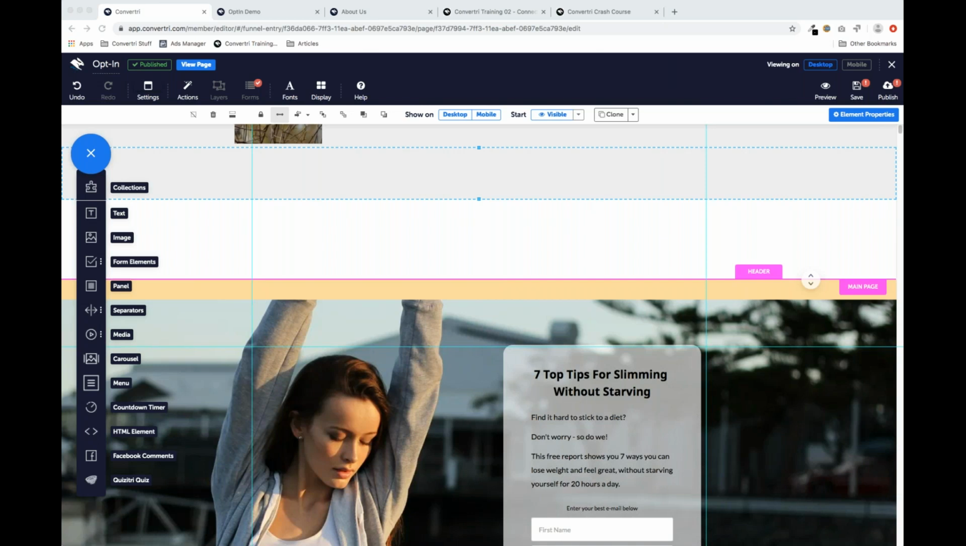Bobby's asking, is there a way to create a quiz that's maintained within one page and not have it linked to several pages for the questions? You could, but got to be honest, it's not really what Convertri is designed for. You could probably do something along those lines with layers.